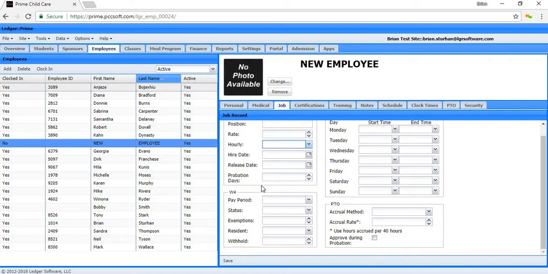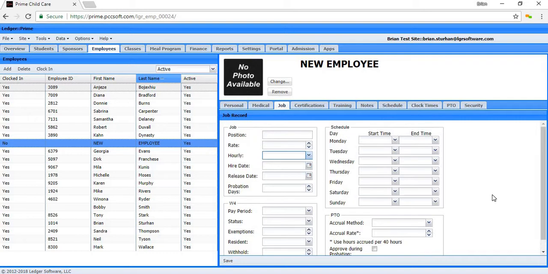In the W-4 section, put in all the information from their W-4. It's pretty straightforward. For the schedule, put in the start and end times that they are scheduled for each day.